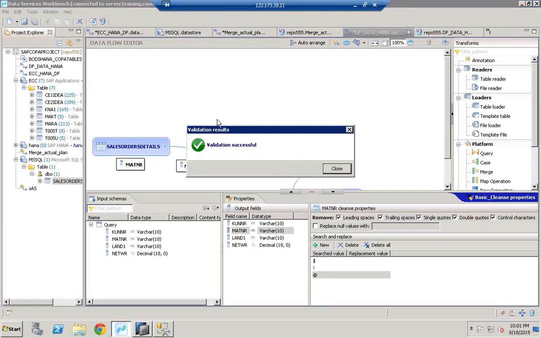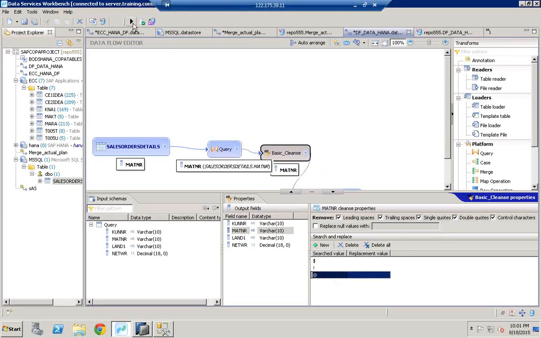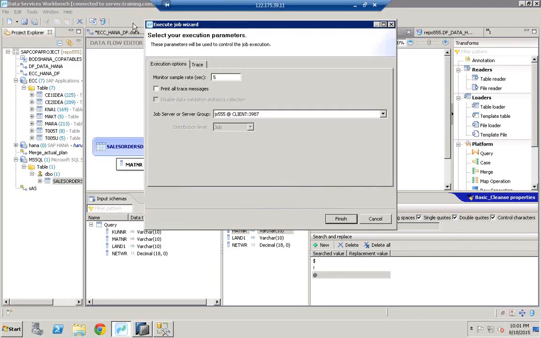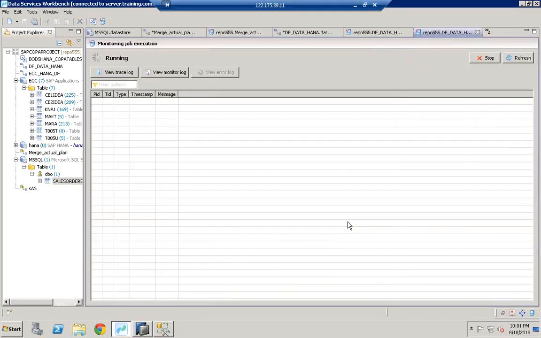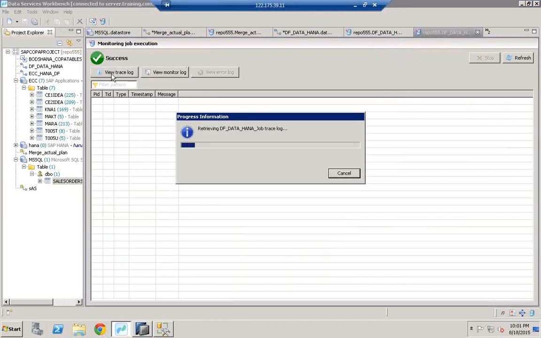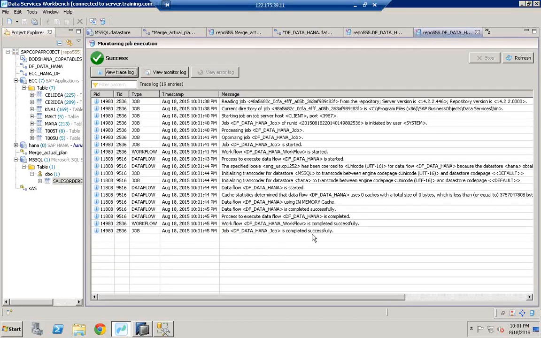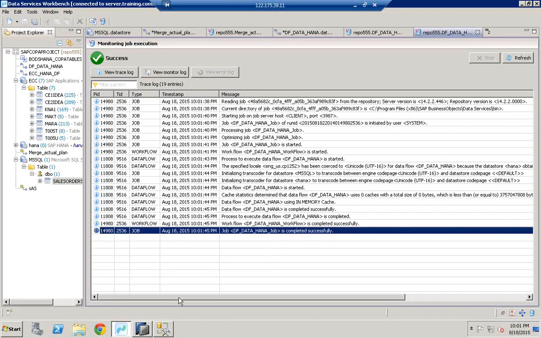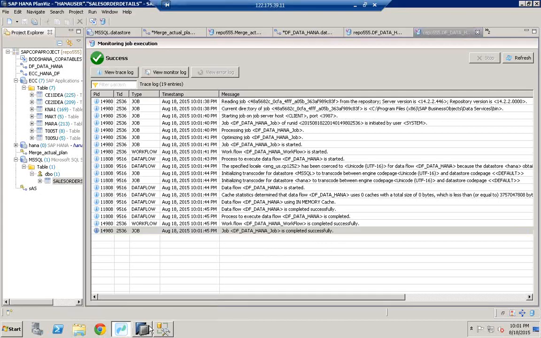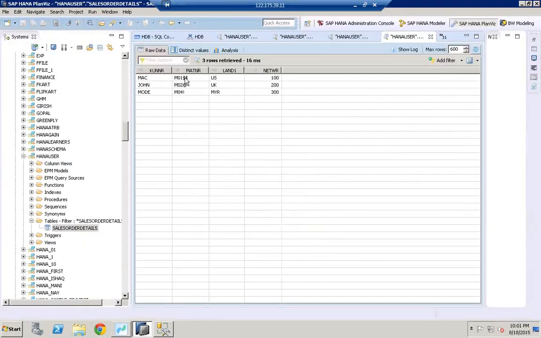Click validate, close, and click execute, and click finish. So let's check again whether the data in the target is cleansed or not. Job is running. View trace log, completed successfully. Let's go back to HANA, and now let's refresh.